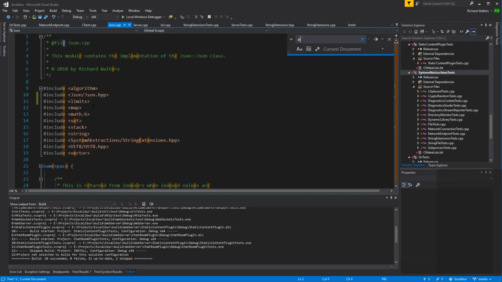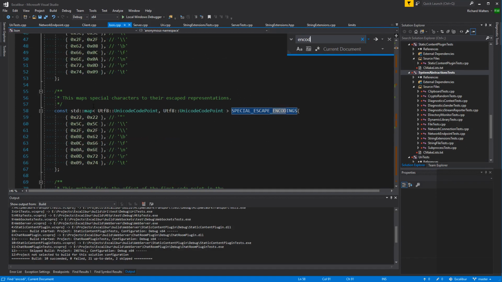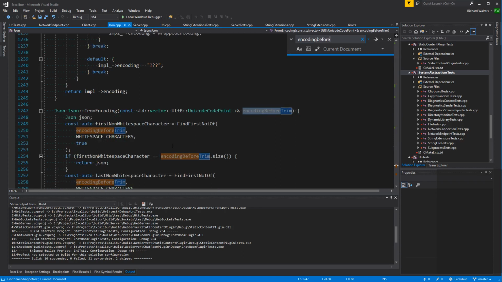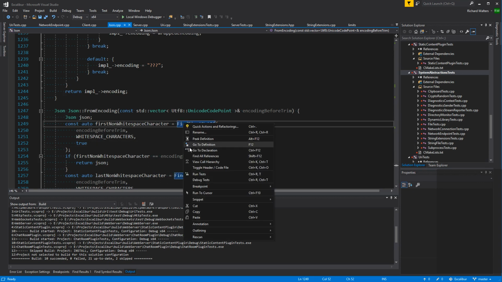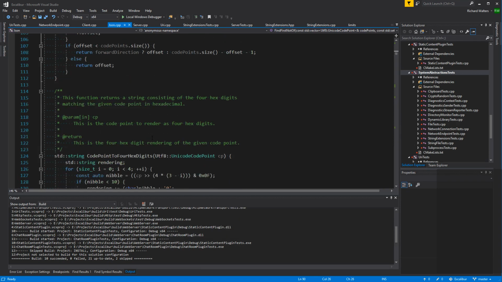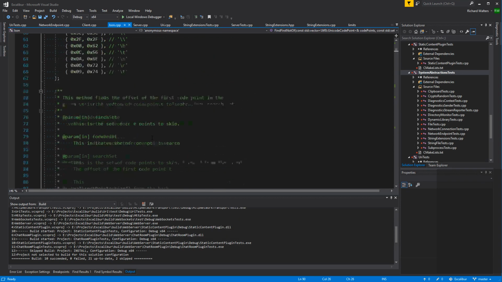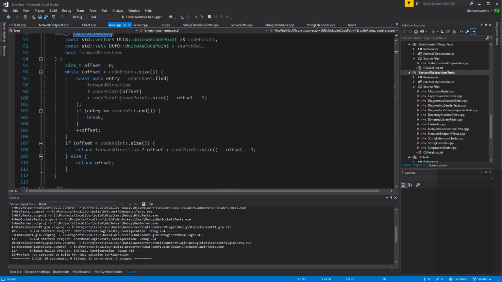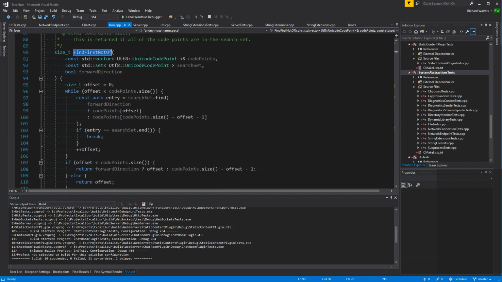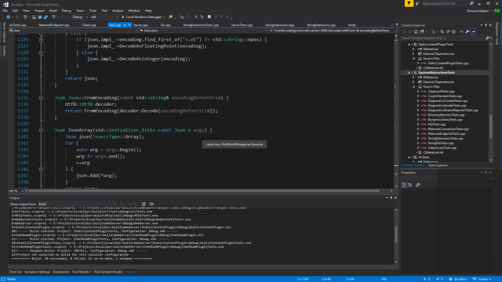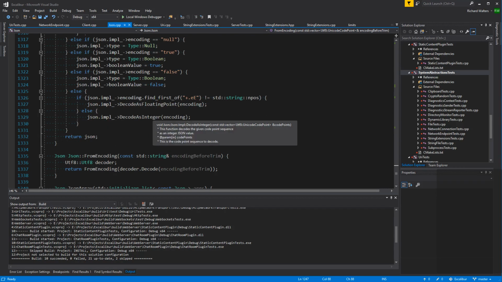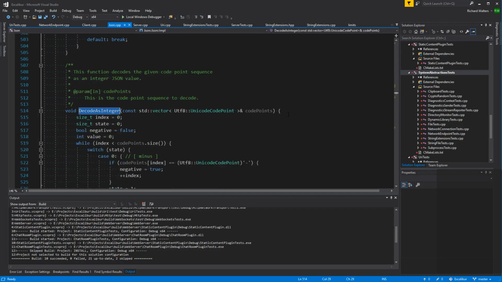What was that encoding before trim? Oh, you know what? Here are some functions we could also pull out, right? Well, no, these are specific to Unicode code points, so never mind. Actually, I think I know what I'm going to do. I'll take the hit, and I'll convert that back.